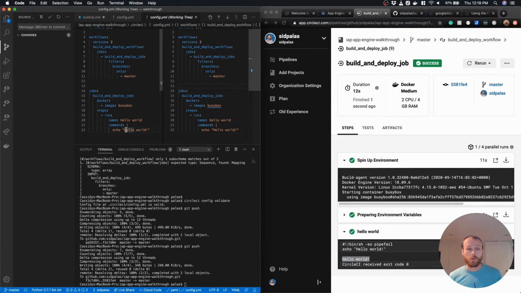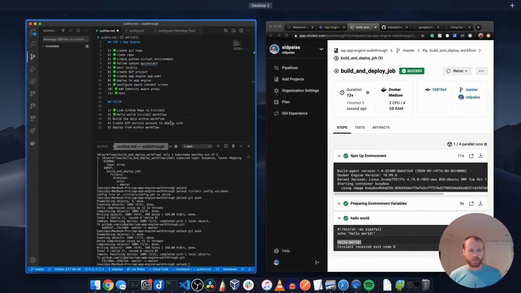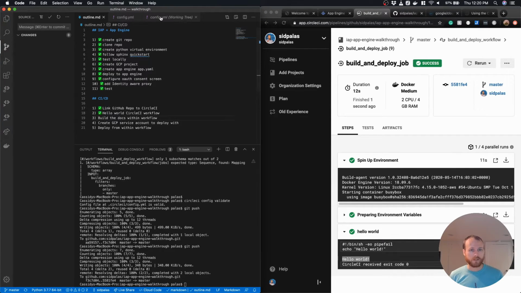Awesome. So now what we need to do is actually build up this config to include the rest of the logic that we're going to need to actually do our deployment. We did this, we did this. Now we'll need to build the docs within that workflow. And while I chose that BusyBox image, I'm actually going to use a different Docker image.